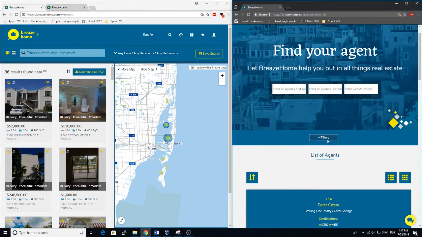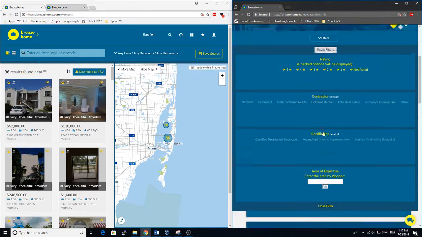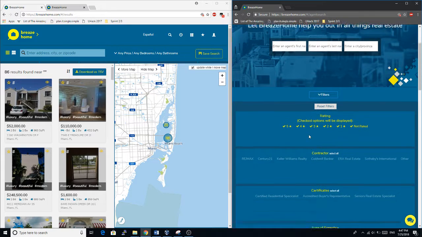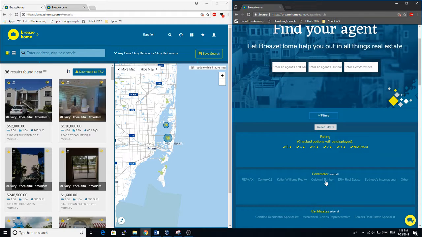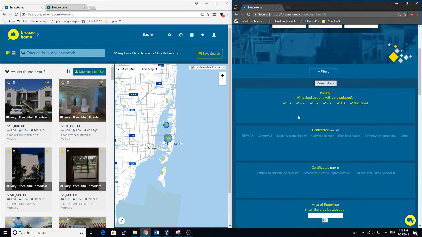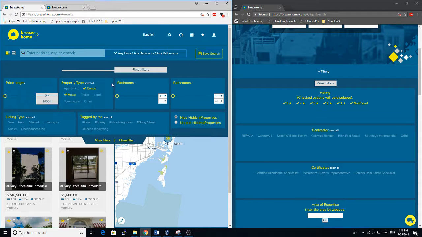So in our finding our agents page, we have this filter box here. We're filtering the age, ratings, contractor certificates, and area of expertise. So we had a defect where we should have the same kind of implementation as this results page here.